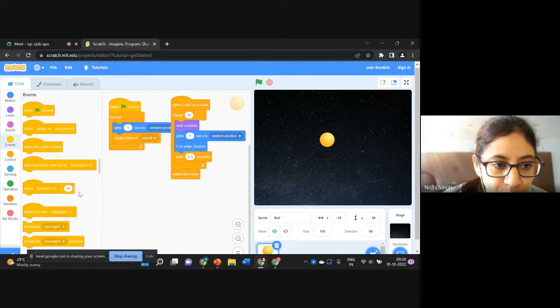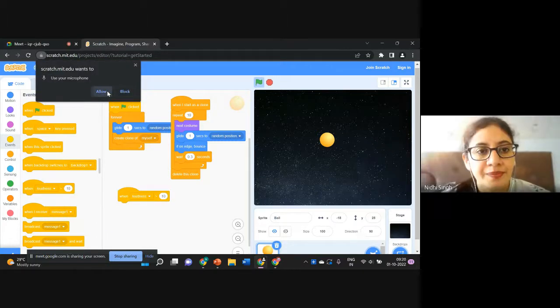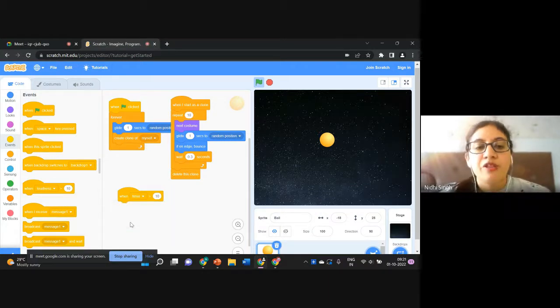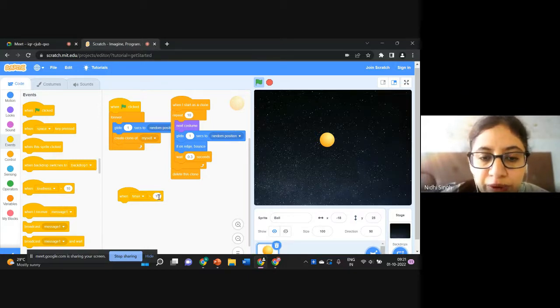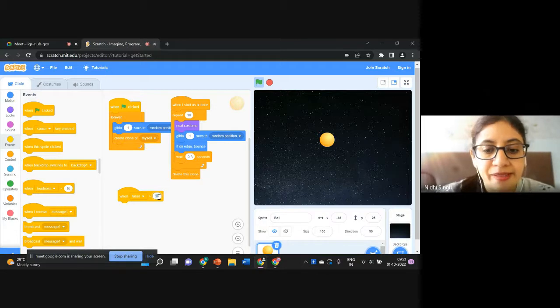So in the event block, you remember we did loudness and timer. In that one we can choose timer. As soon as your project starts, you can't see the timer, but the timer is working at the back end. It will start at 1, 2, 3. These are seconds. So if I want my script to run for 20 seconds only, when timer is greater than 20 seconds, we will stop everything.